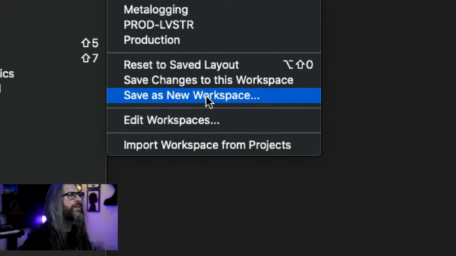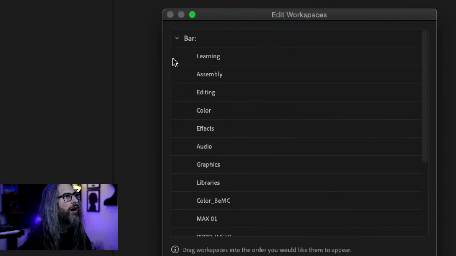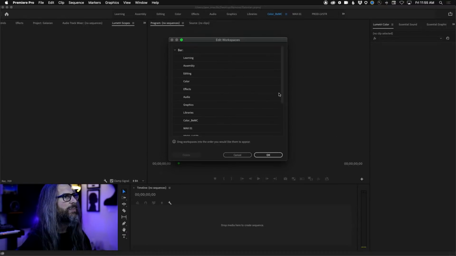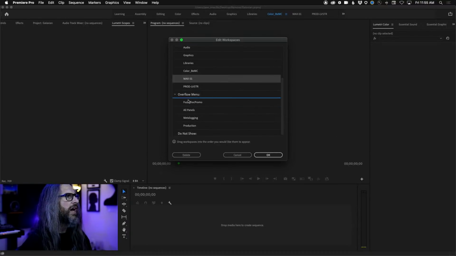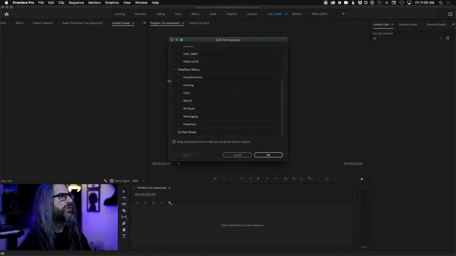And then when you have a particular layout of workspaces that you like, you can edit that workspace bar, right? So in edit workspaces, this is what you're seeing here. This is what's being displayed up at the top. For instance, I'm going to do this right now. I don't need Max 1 there anymore. I don't need the learning one there because it's clutter for me. I've been meaning to take that out. And I don't want this color because I have my custom color one. And then those just go into an overflow menu.